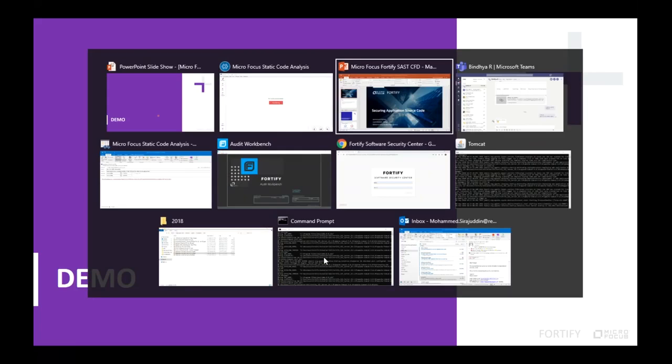Now I think it's time to go with the demo. Let's have a small look into how the web inspect, how Fortify looks like.